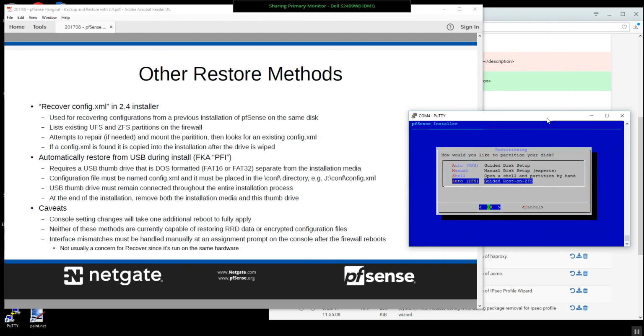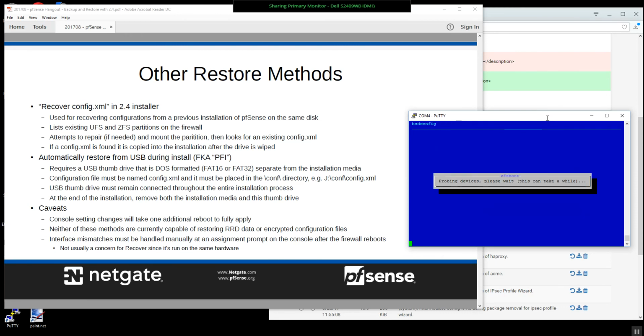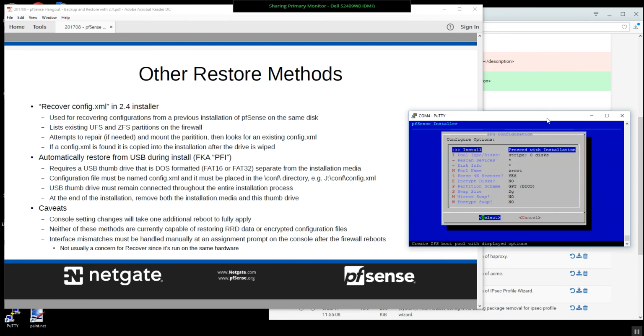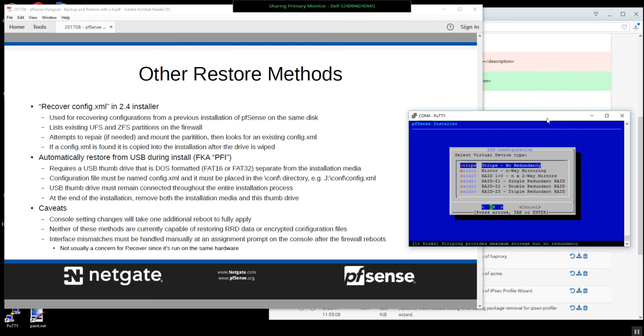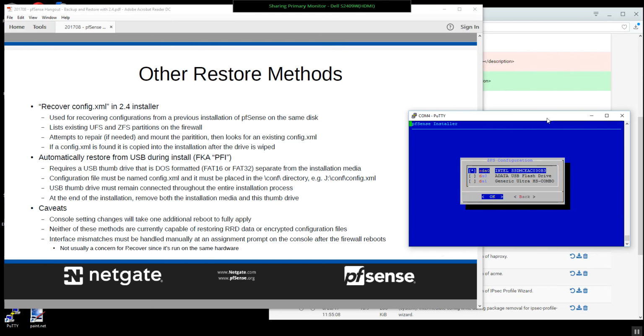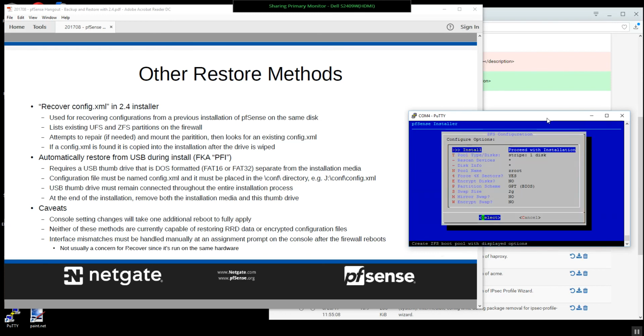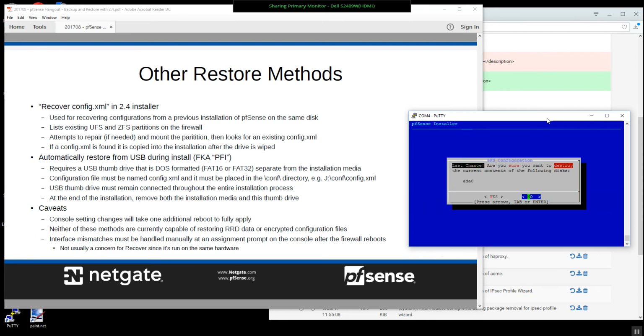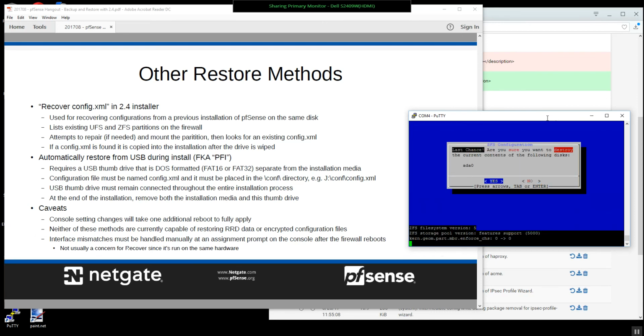I'm going to go back to ZFS again. Now I've got to tell it I want it to do a stripe with just one drive. I'm not going to change anything else because the defaults work on this hardware otherwise. Yep. And we'll let that go.